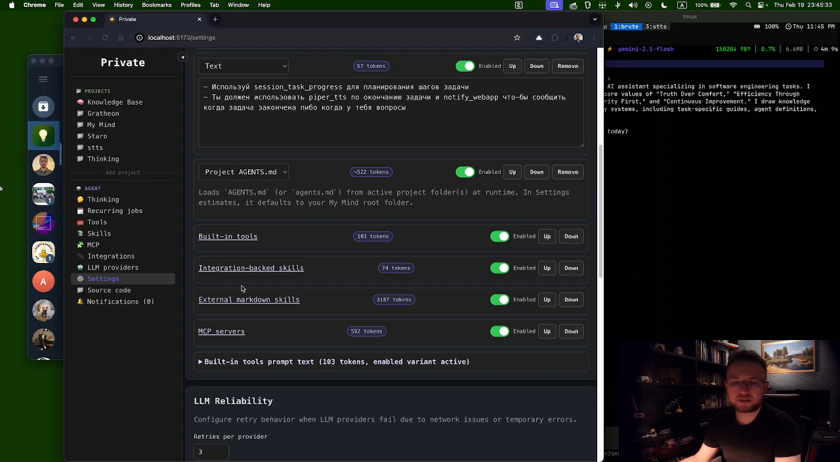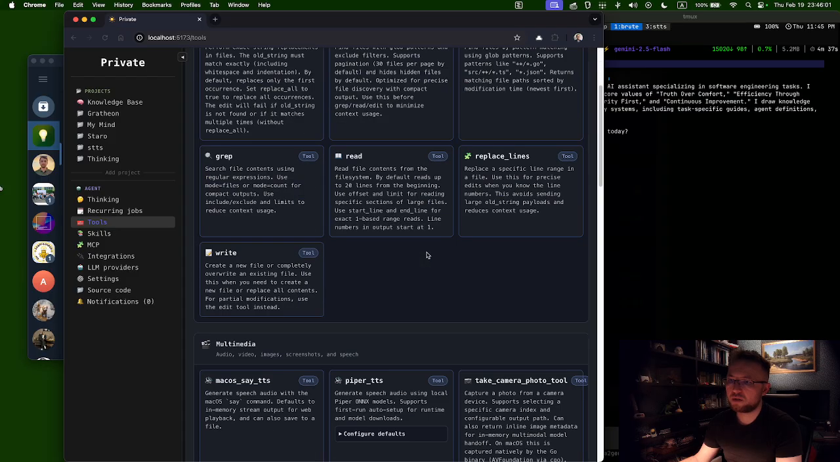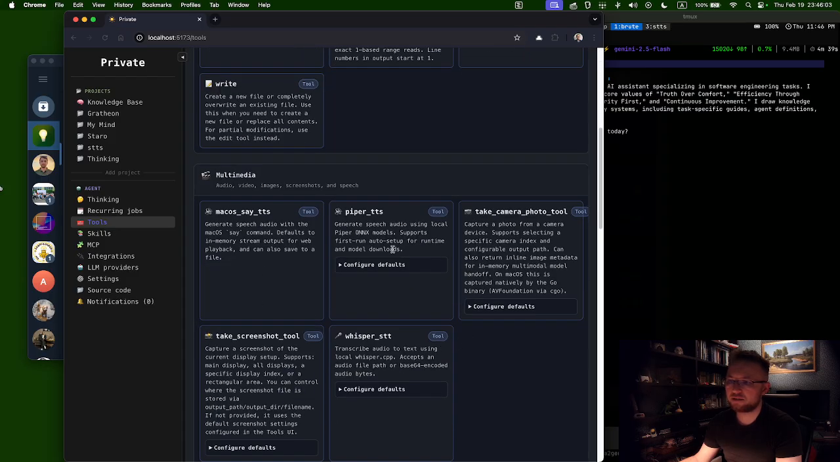Then we have a set of non-deletable things, but you can disable them. So for example, built-in tools. I go to a separate section, and here you can see the built-in tools. These are essential for the agent to do any meaningful work, like accessing the file system and accessing multimedia.